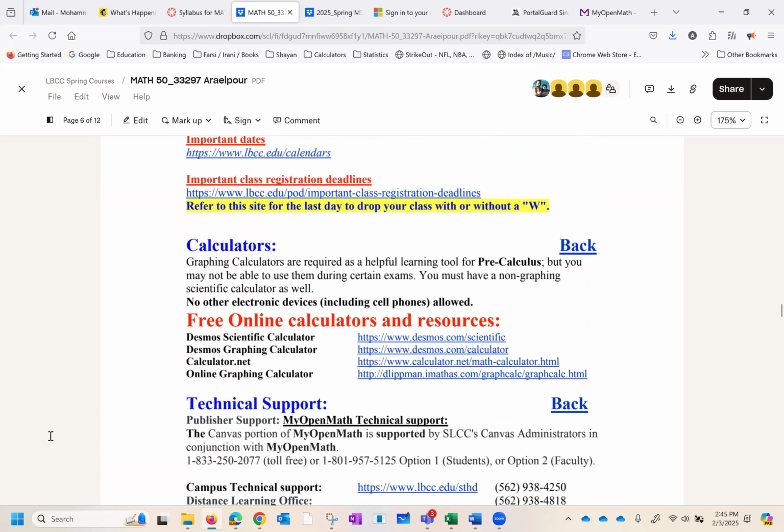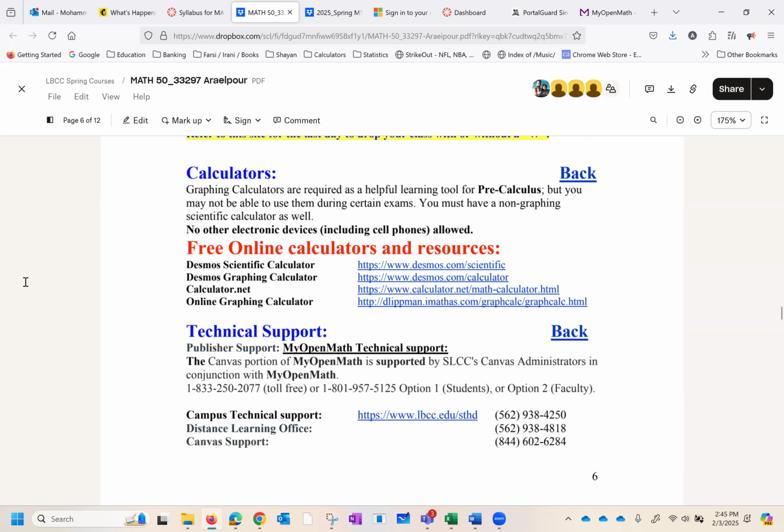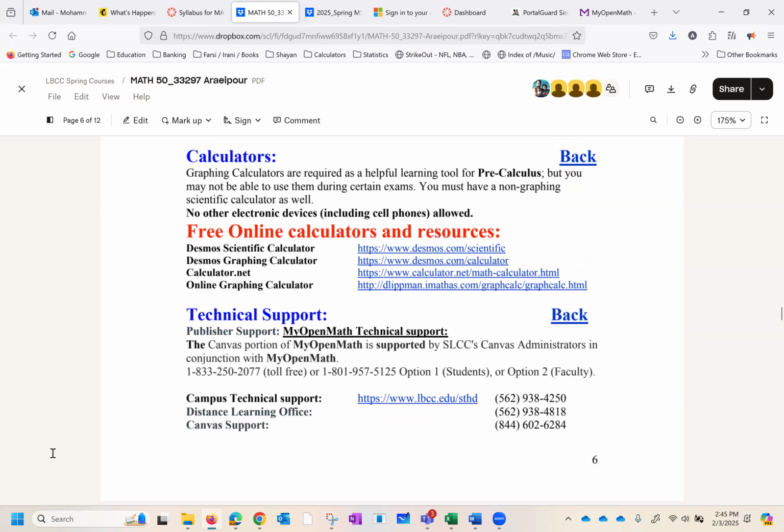Calculators. A graphing calculator is required from the students, but you may not be able to use it for all the exams. What's interesting is that I have a list of some calculators. I highly recommend you check them out. These are free online calculators, everybody, so basically you don't have to pay for a calculator. The websites are here, such as the Desmos calculator, scientific graphing calculator, and so forth.